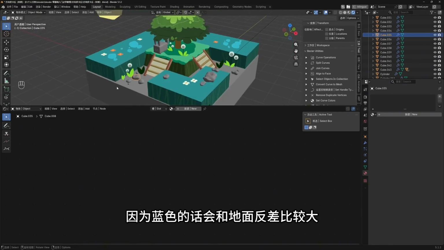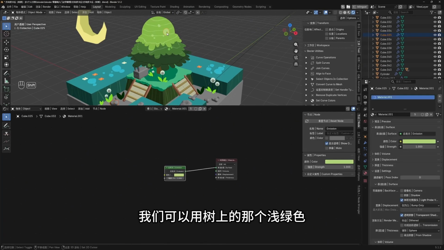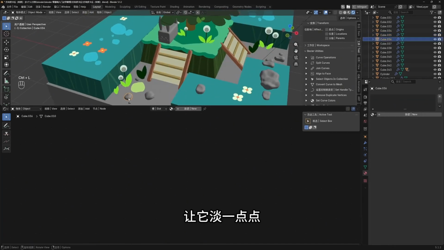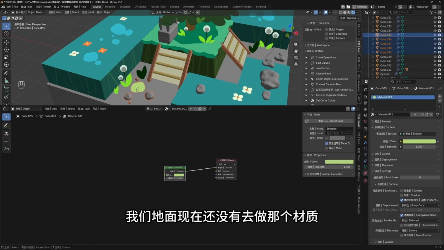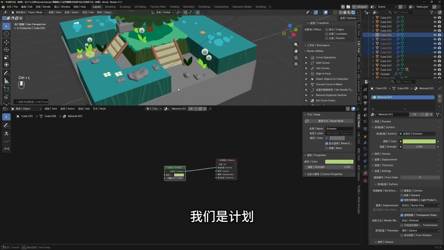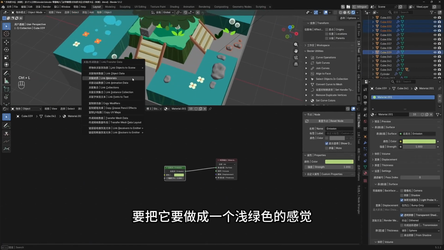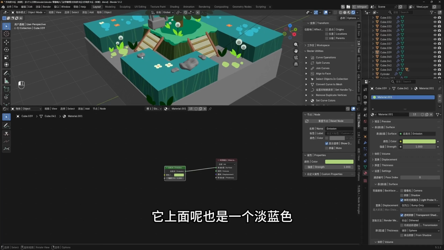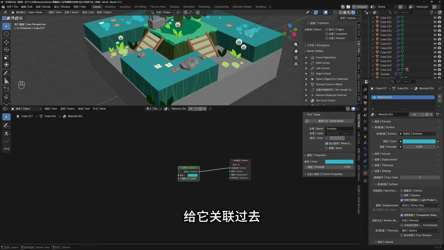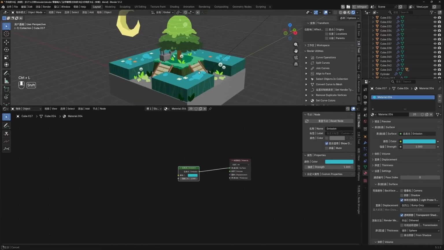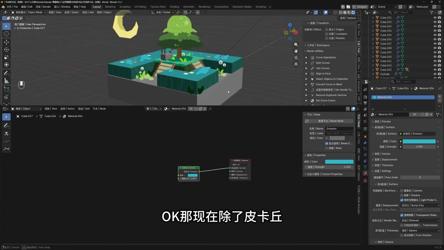Let's not use blue for now, because the blue will have a big contrast with the ground. We can use the ones on the trees, that light green. Make it a little lighter, because our ground material is not done yet. But we are planning to make one with a light green feeling. What's on it? Also a light blue. Relate it to the past.